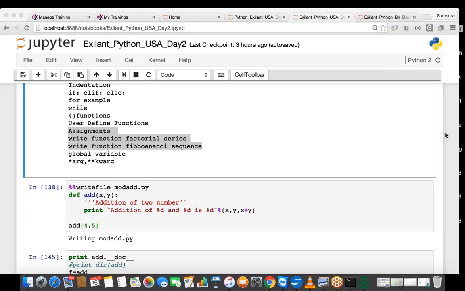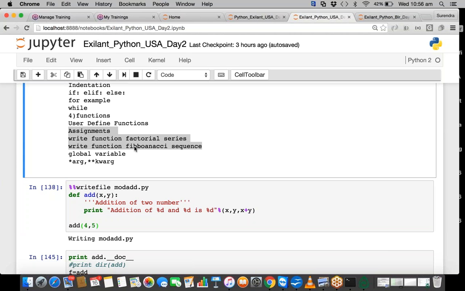So these are the assignments. Write a function for factorial series, and then another one: write a function for the Fibonacci sequence. So these are the two different assignments. Write a function for factorial series, then write a function for the Fibonacci sequence using Python.